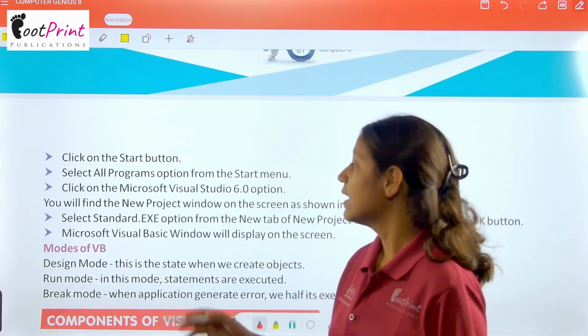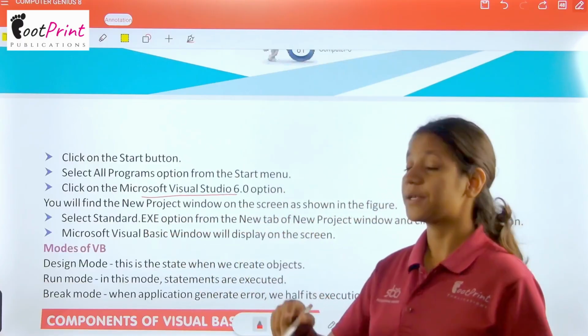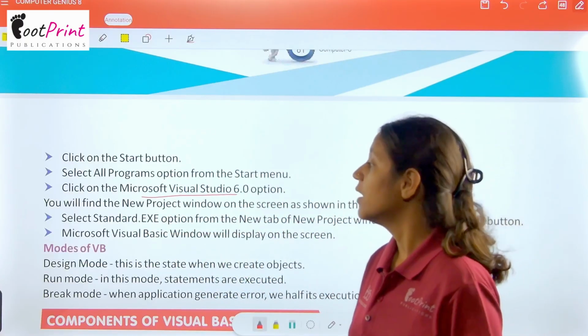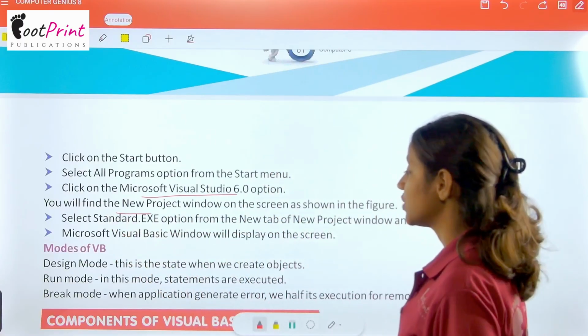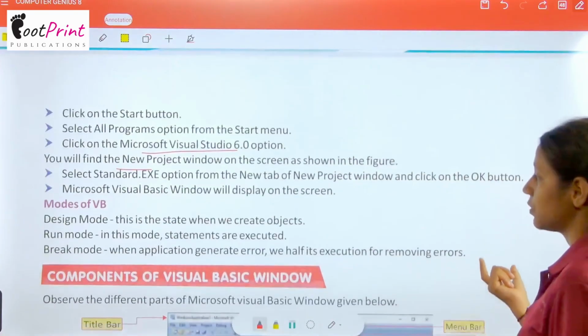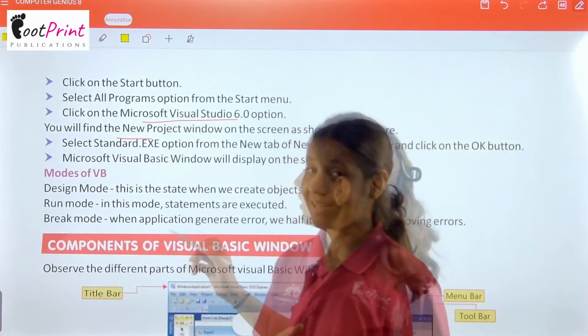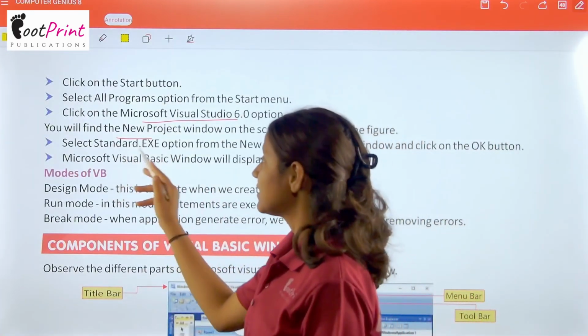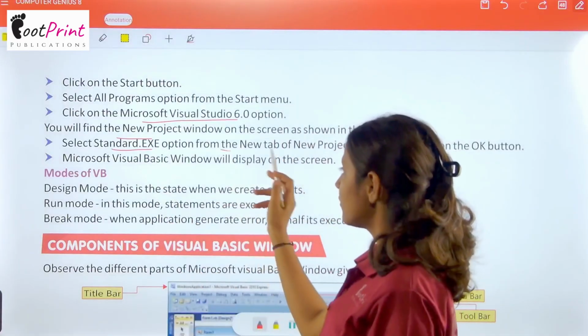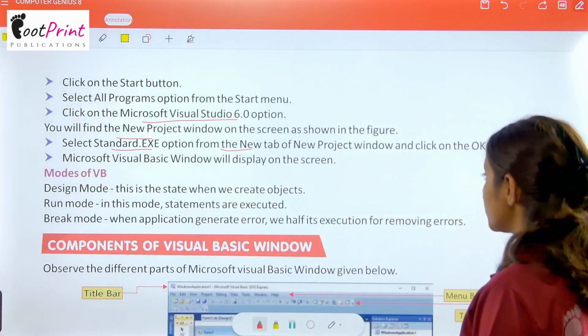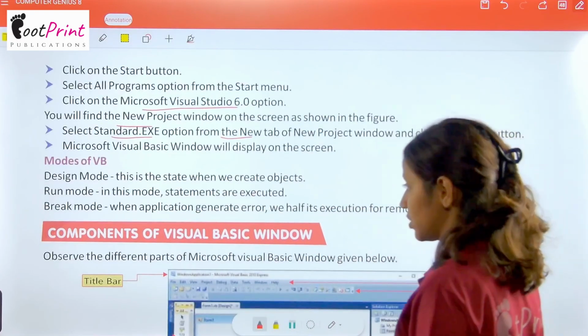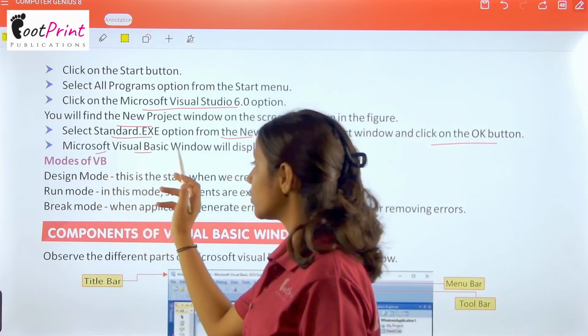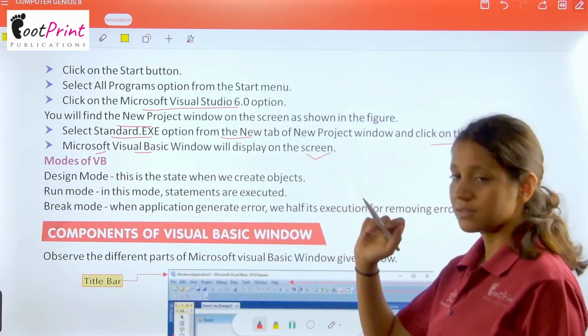Now click on the Microsoft Visual Studio 6.0 option. Then you will find the new project window on the screen as shown in the figure. Select the Standard EXE option from the New tab of the new project window and click on the OK button. Now the Microsoft Visual Basic window will display on the screen.